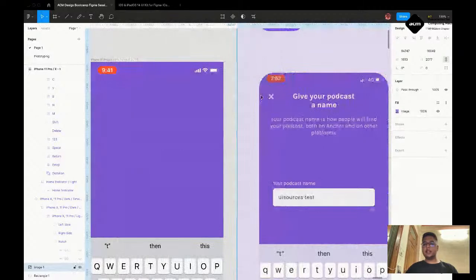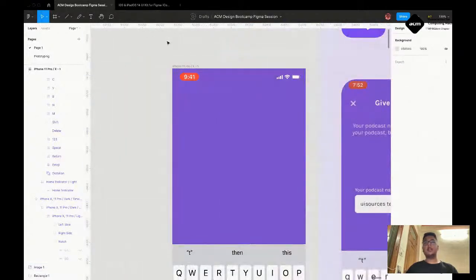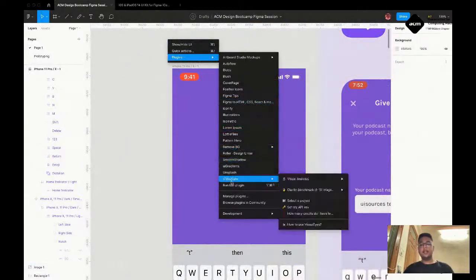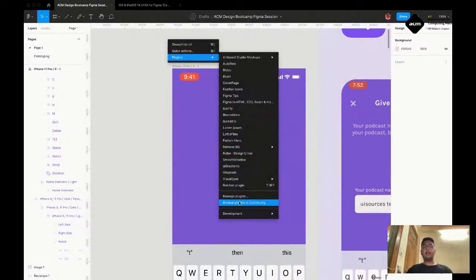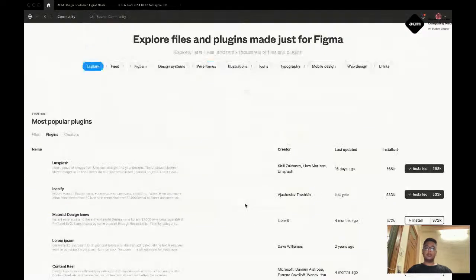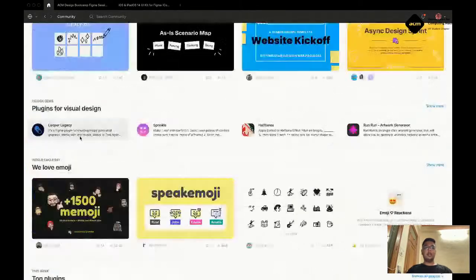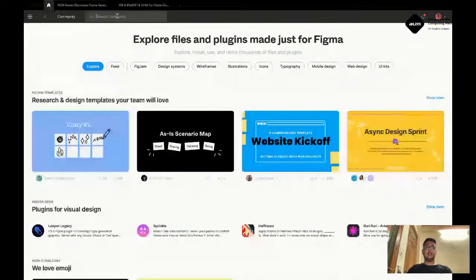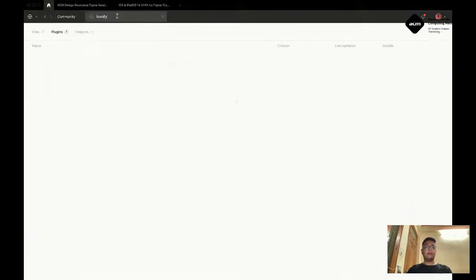Next thing is we need this icon. So in order to get the cross icon, right click, go to plugins. If you don't already have Iconify, I would recommend getting it. In order to get a plugin, you need to browse the community and go into the plugin section, and here search for Iconify. I already have it installed. You can just install it again by clicking the install button here.